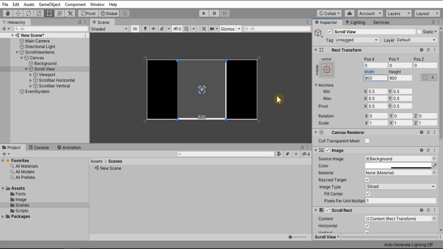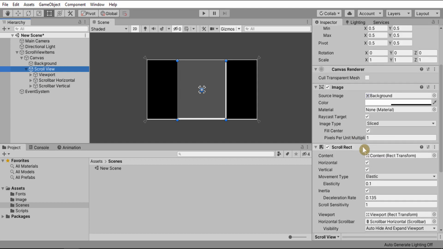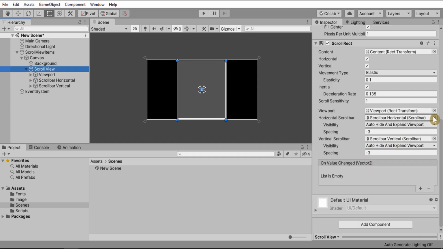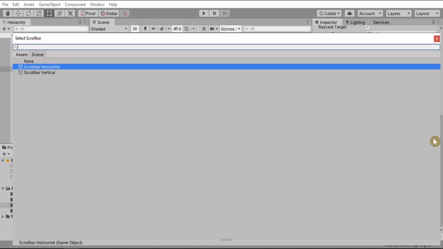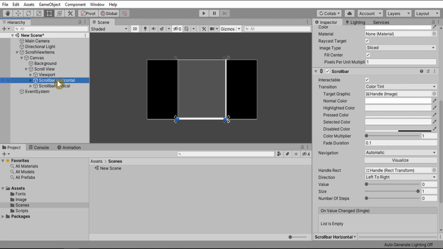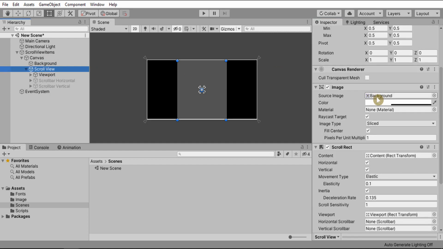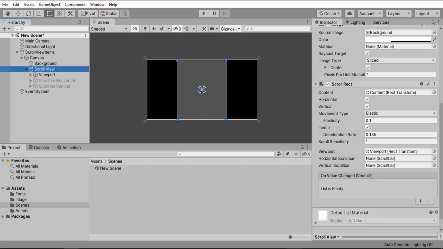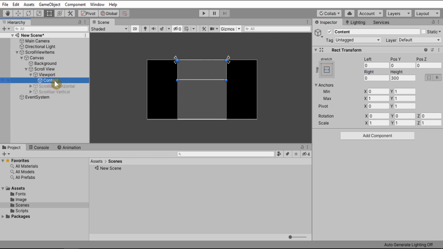Okay, next thing are my scroll bars. As you can see, I cannot deactivate them, so I have to remove them from my scroll view. I change them to none here, and also for this one as well. Now I can easily deactivate these game objects that I have here. Okay, now I need to make some minor changes to my viewport here, changing the right to 0 and also my content.